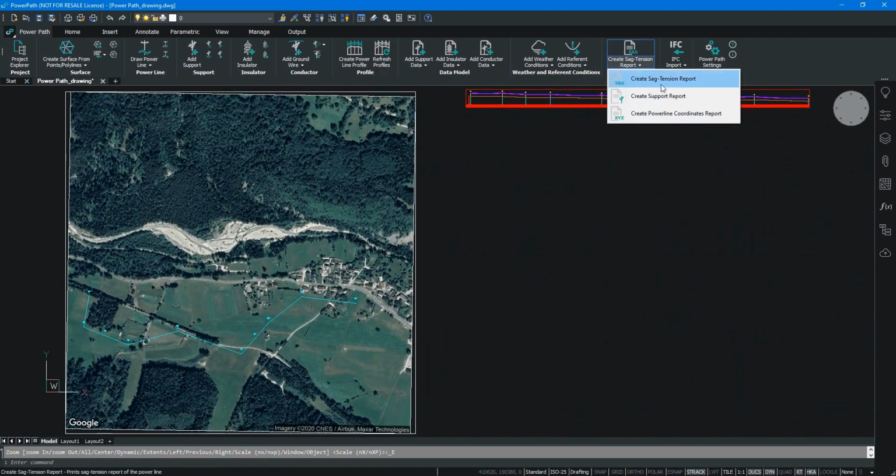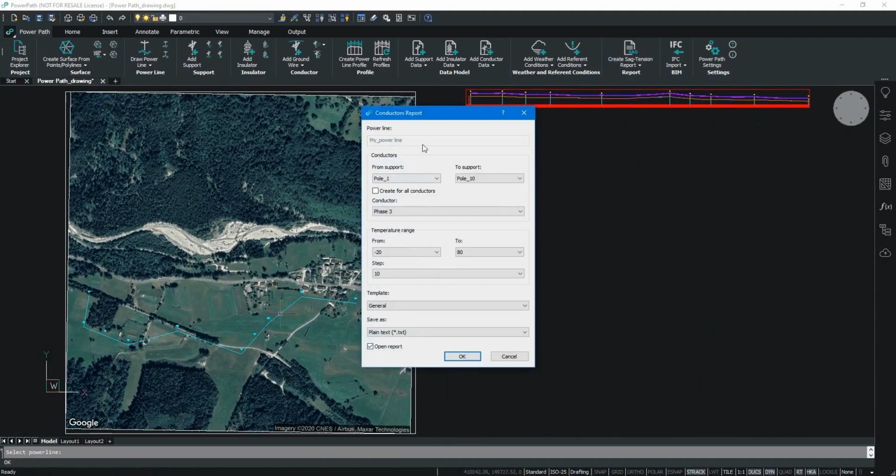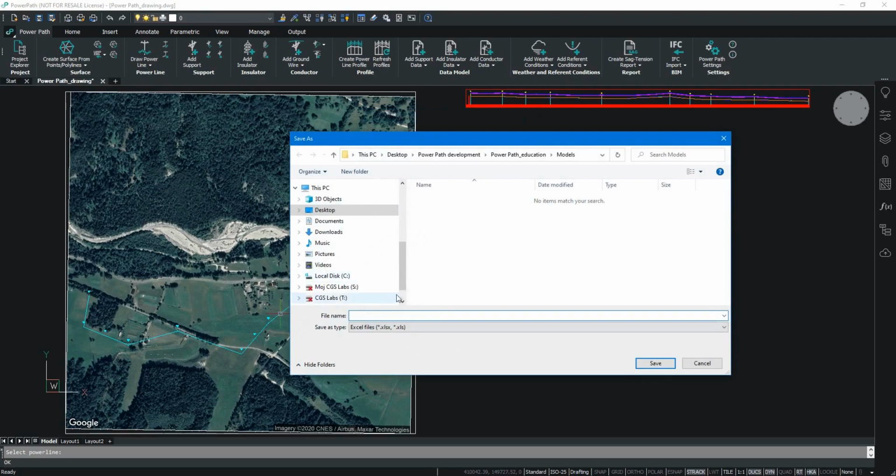The next step is to get mechanical and load calculations. We have to choose power line for which we want to get calculations. We can choose from which to which support, and do we want all for all phases or only for certain phases. We can define whether we want to save as an Excel file or a Unicode TXT file. In this case, we'll show you how to get the report in Excel file.